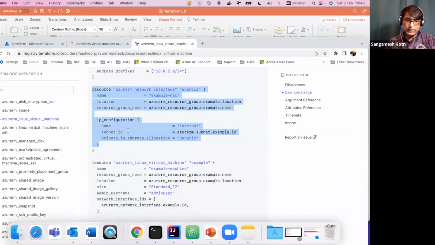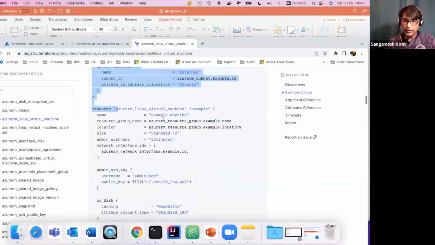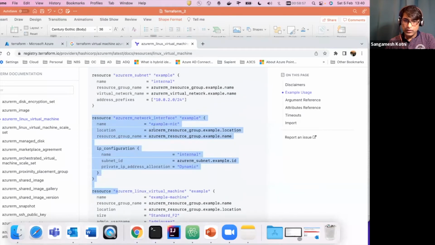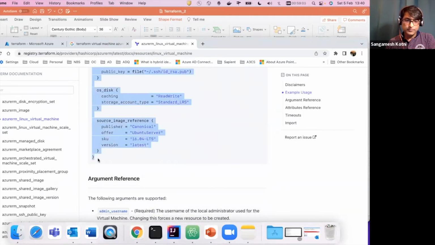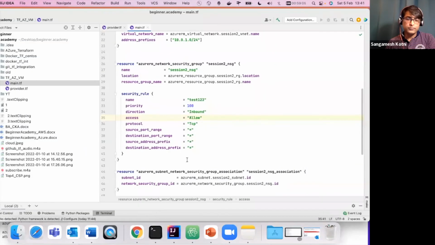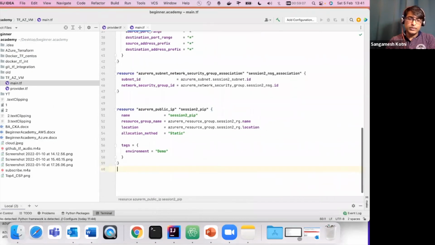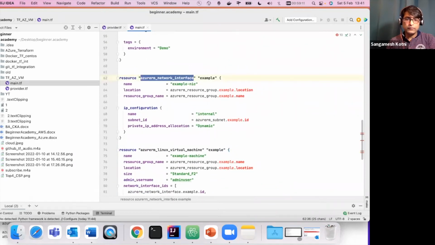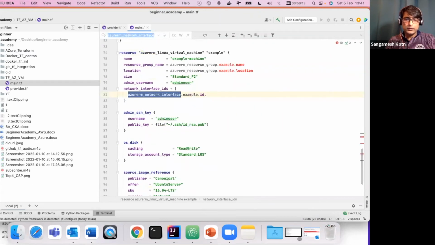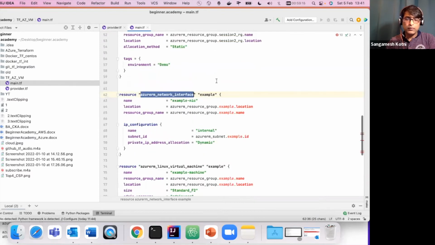So in this case, we would require 2 bits. 2 bits I would be copying. That is Azure RM network interface and our Linux virtual machine. So I'll paste it at the bottom. Okay, so just let me see it. Okay, I have not added it.